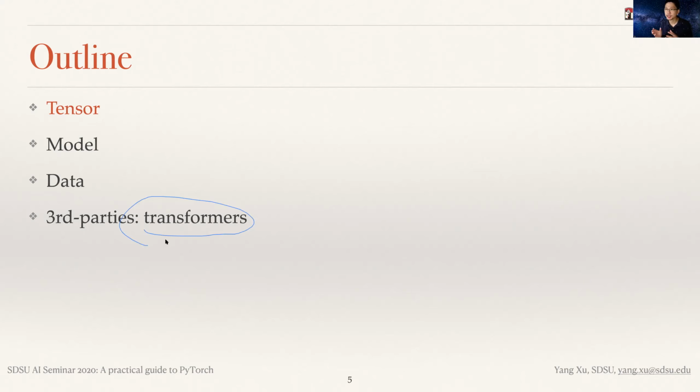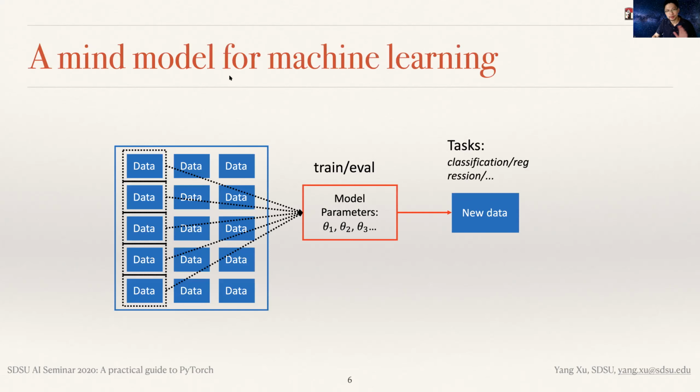But I think the style is, the very original transformers is based on PyTorch, and it also utilizes very dynamic programming styles. And yeah, let's talk about tensor. But before that, I would like to have a simple mind model of machine learning here.